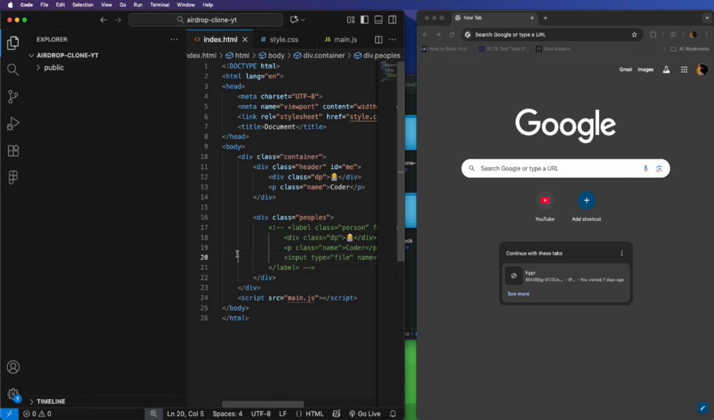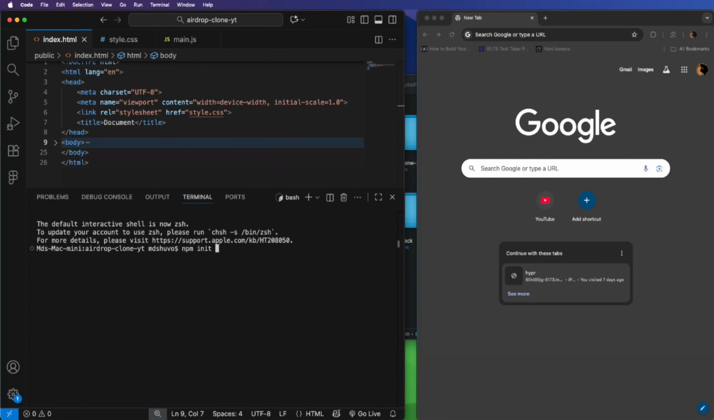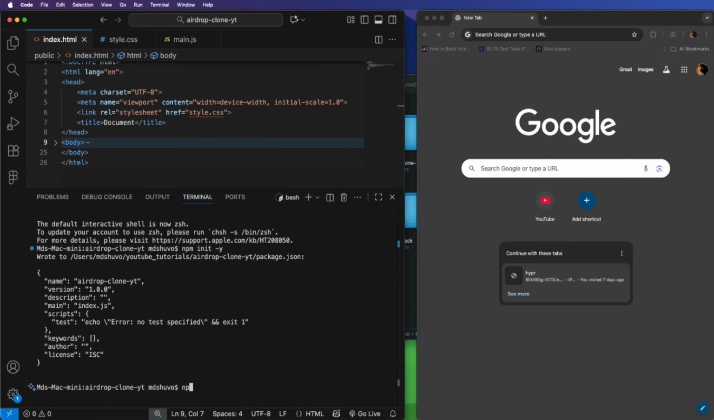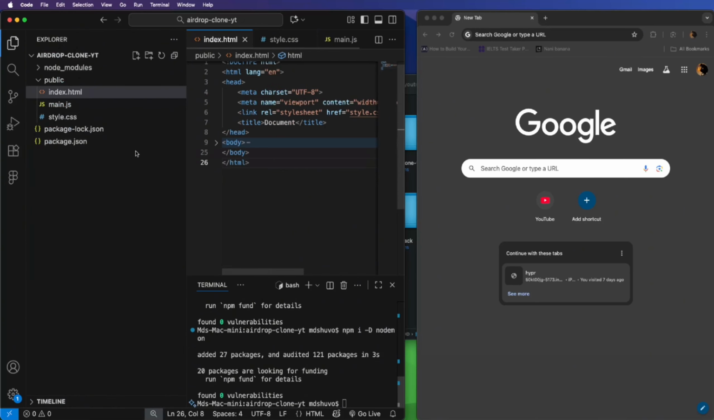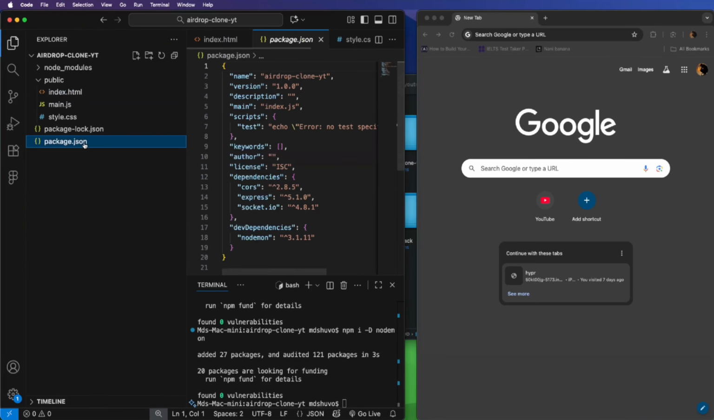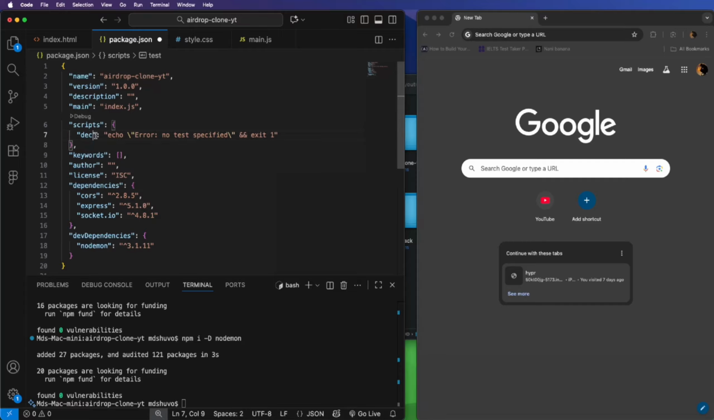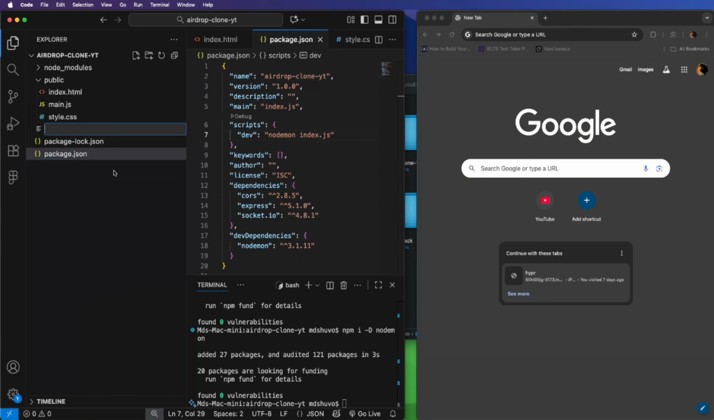So what I'm going to do is open our terminal, and here we're going to say npm init -y, which will initialize a new Node.js project, and then we're going to say npm i for install and we want to install express, socket.io, and we also want cors. And finally we also want nodemon, so we're going to say npm i -D for development, so it will only be installed as a development dependency, and we want nodemon. And then it will have a package.json and package-lock.json. So in our package.json we can have a script named dev, and it will run nodemon and then index.js. So you'll have to create this file, new file, index.js.